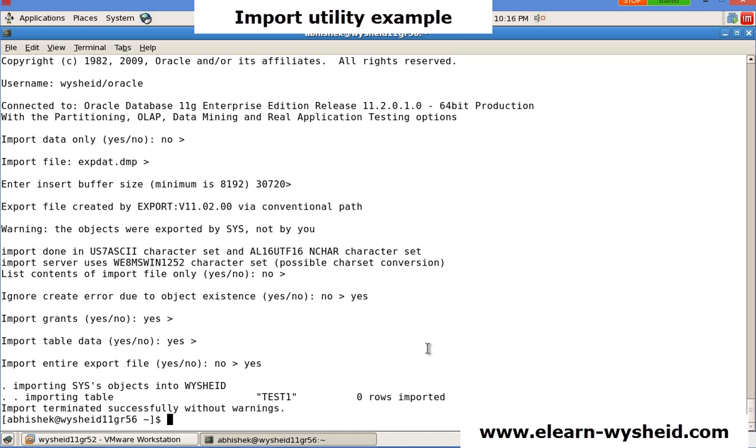So where did you provide the path to the export data.dmp? Here, see, by default it is showing exp data. By default the file name which the import utility is expecting is exp.dmp. Since that file is already there, I didn't give a new path because it's the default name.